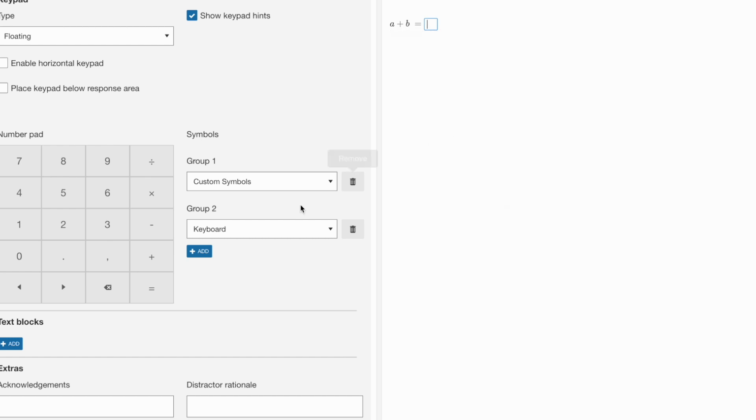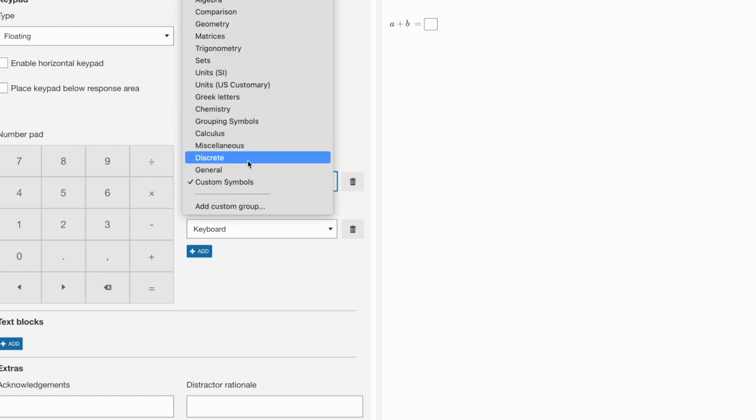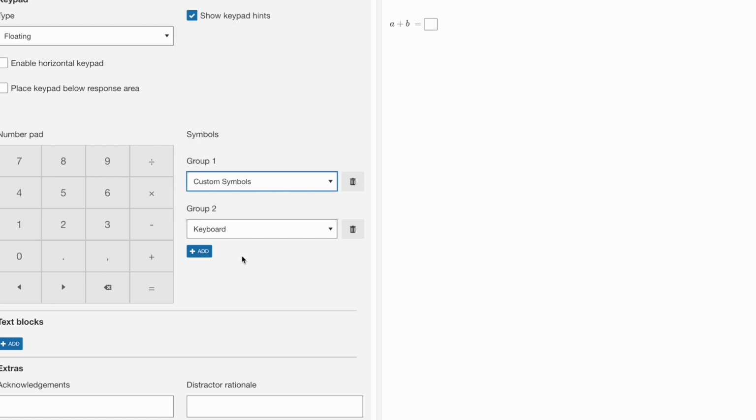Additionally, we could use the exclude options feature if we wanted to remove some of these in the drop-down. So this is great if you have your own set of symbol groups that you want to reuse across maybe a curriculum or maybe your whole product.